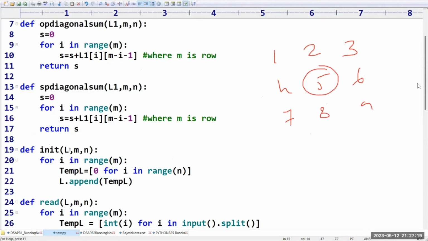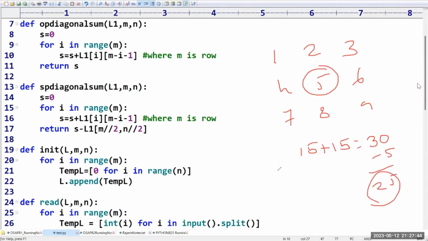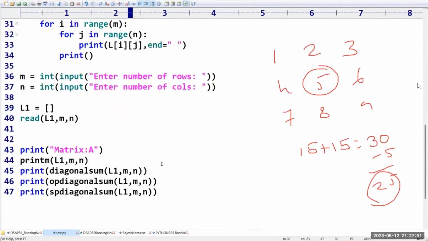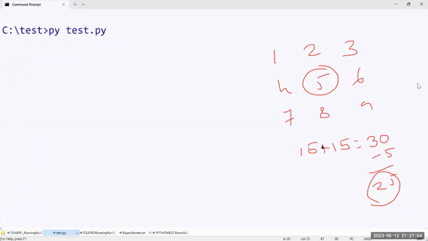Can I do one thing here? Subtract L1 of m by 2 comma n by 2, but since it is Python, n by 2, n by 2. Sir, can I take it like this? What is the expected output here? 15 plus 15, your result is 30, but your expected output is 25. Is it correct? Yes, sir. That is the easiest logic. Let me check whether it is going to work or not. We need to cross check.